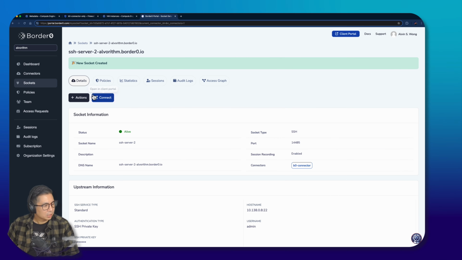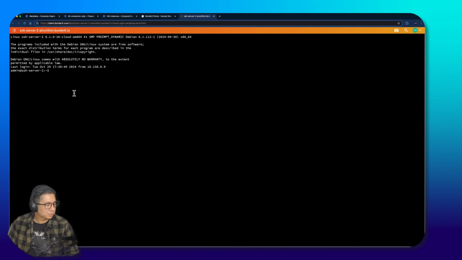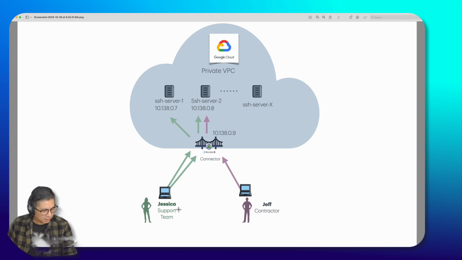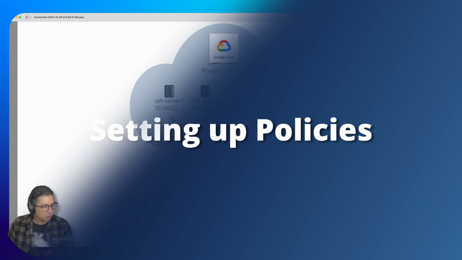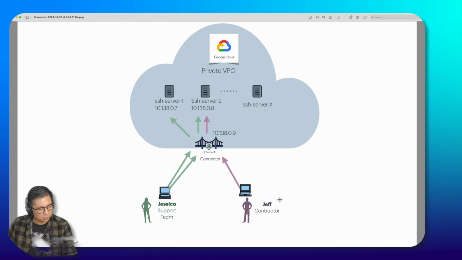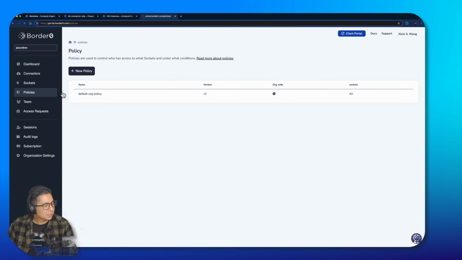Create a new socket. So let's verify this one works as well. If I hit connect, beautiful, I'm in there. Admin server 2. Okay, so as an admin, I'm able to get in. Now let's start setting up Jessica and Jeff to be able to access them as well. So the support team, the team that Jessica's on, she's able to access server 1 and server 2. Jeff's able to access just server 2 as a contractor.